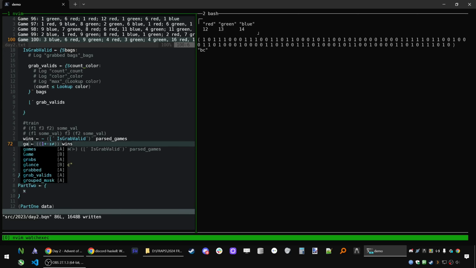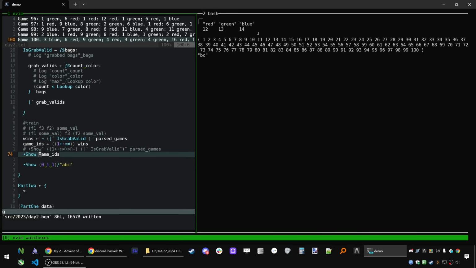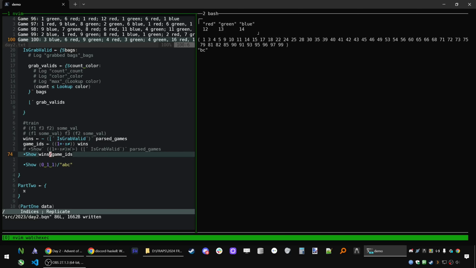Game IDs. Again, game IDs, just make sure. Excellent. Now we mask this out with our wins. Now these are our wins. I'll get rid of this too. We have our win IDs, and we want to sum them up.